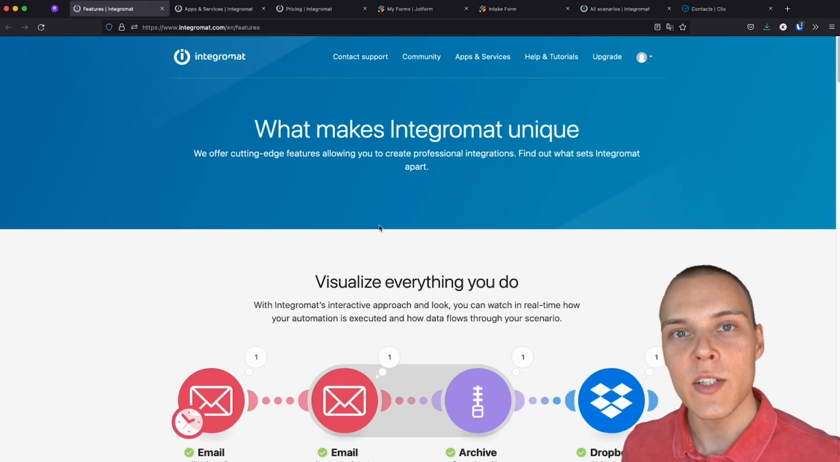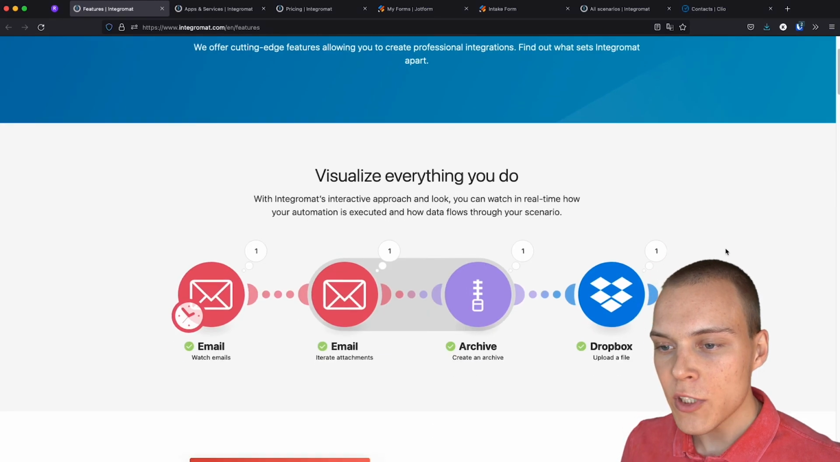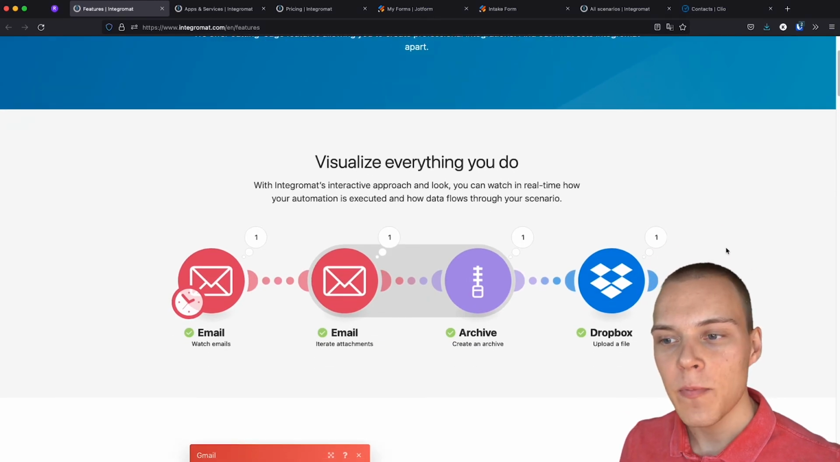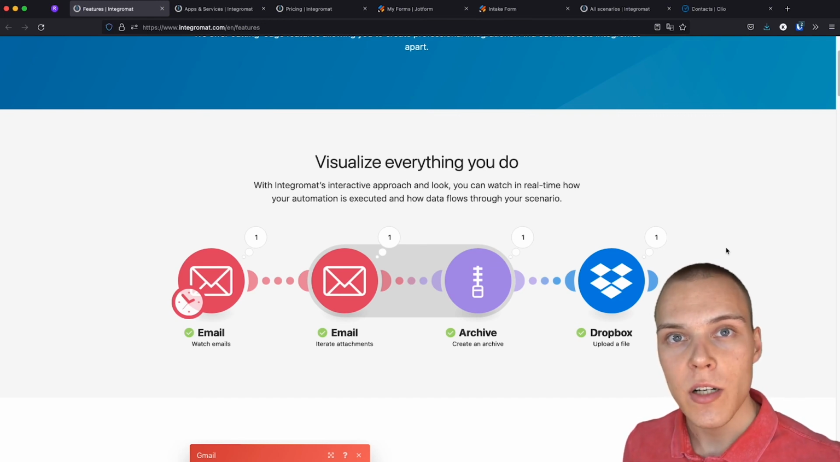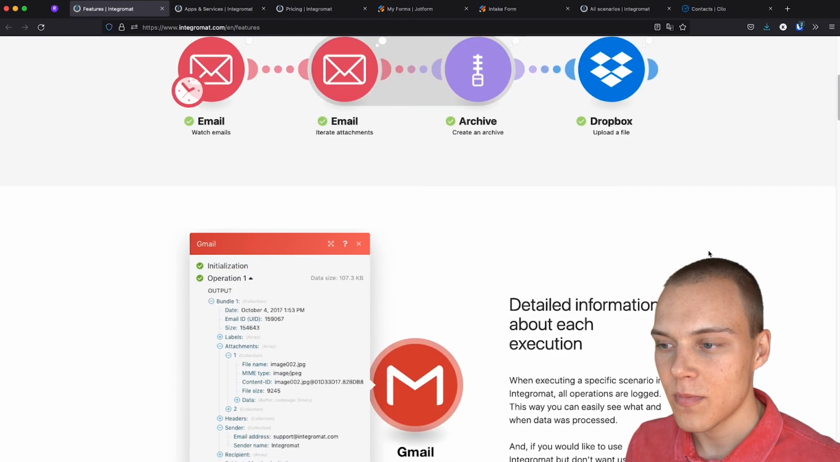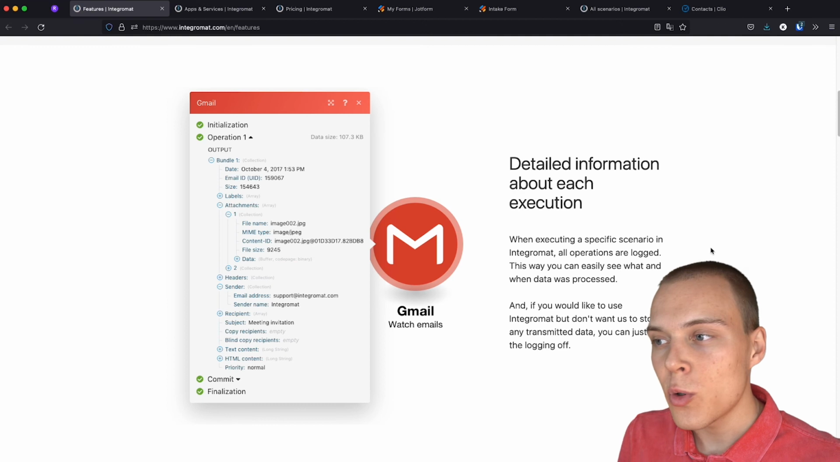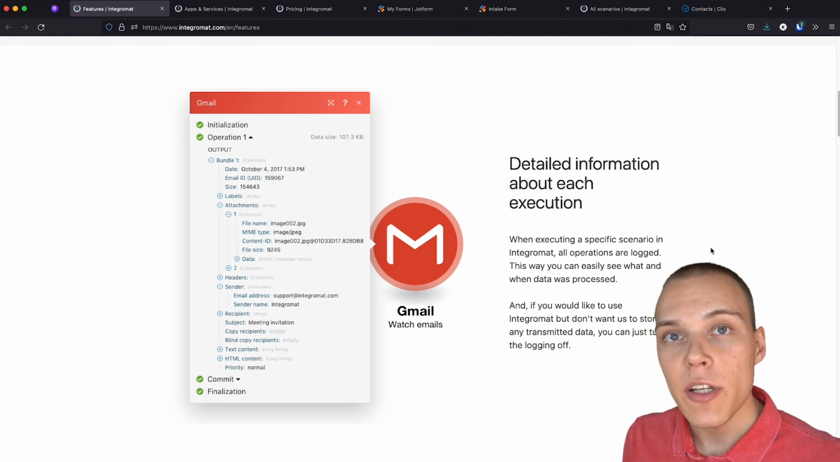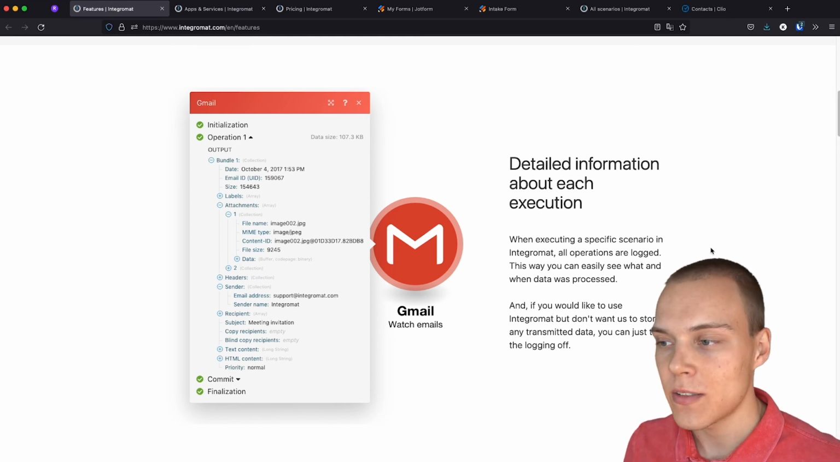Let's jump onto the Integromat's website and see some of the features that this automation platform will provide. First of all, we'll be able to connect all the apps in a very visual format using these bubbles. Some of them will be triggers, which will actually start the execution of our process, and others will be actions. For each action or trigger, we will be able to have detailed information on each step, understanding how our data flows through the process.